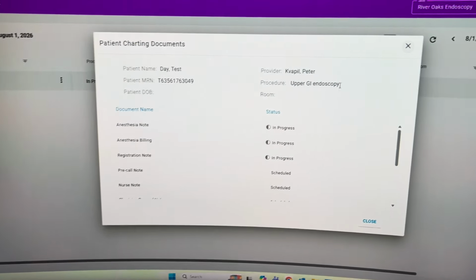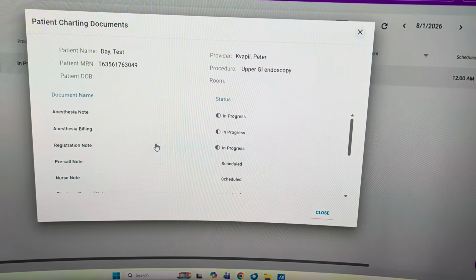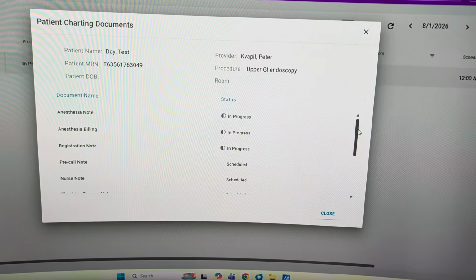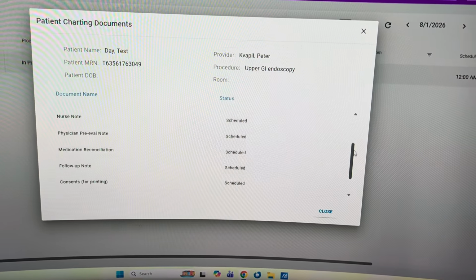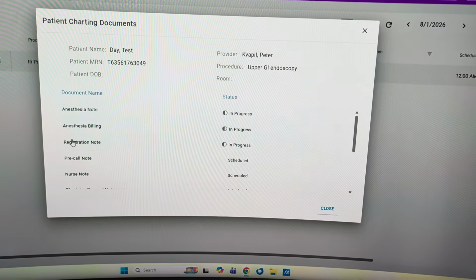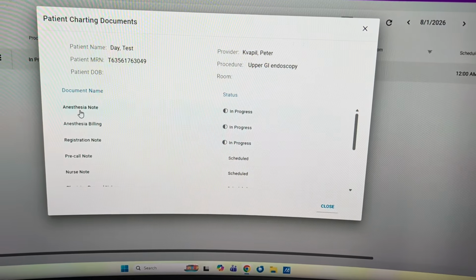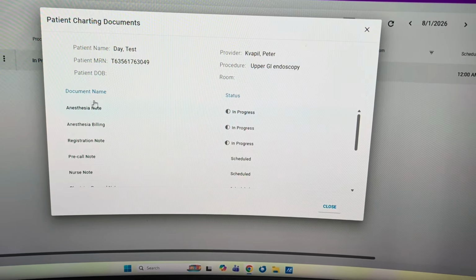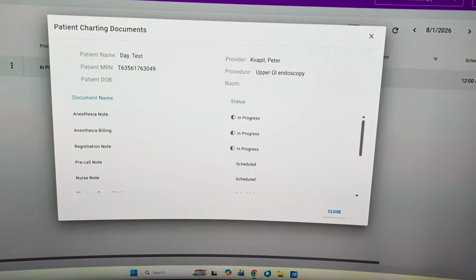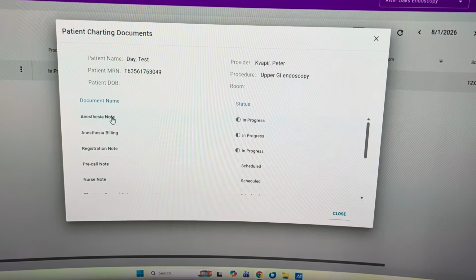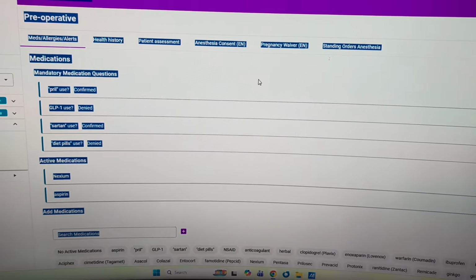Once you do that, you'll see this. This is the important area, and the only 2 places that you're going to be, I'm going to just scroll so you can see what's here. All right. The only 2 places you're going to play in are anesthesia note and anesthesia billing. Those are the only 2 that you're going to use once you get to this hamburger over here, and it'll bring you right here. All right, so let's go ahead and begin anesthesia note.